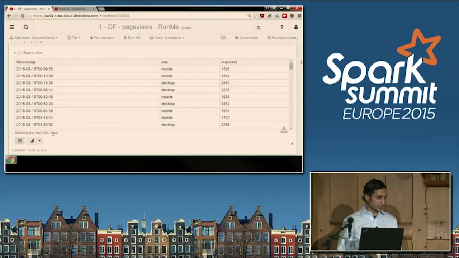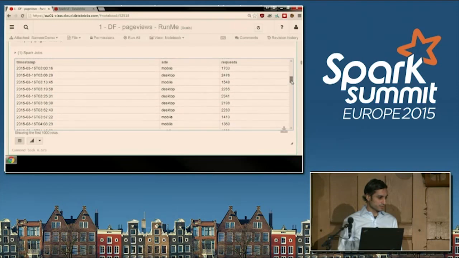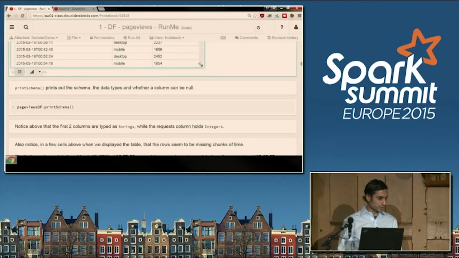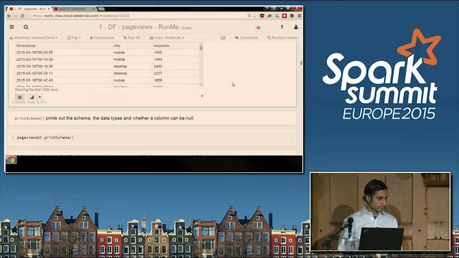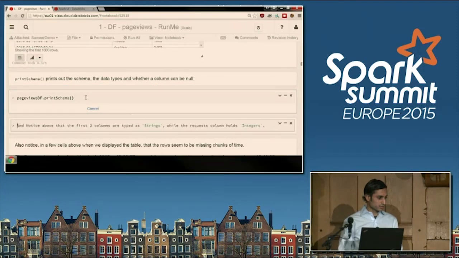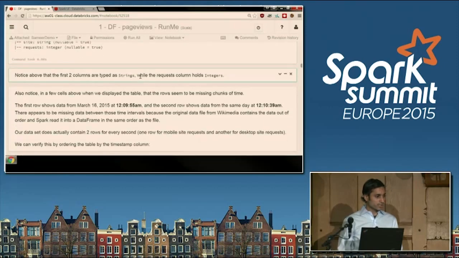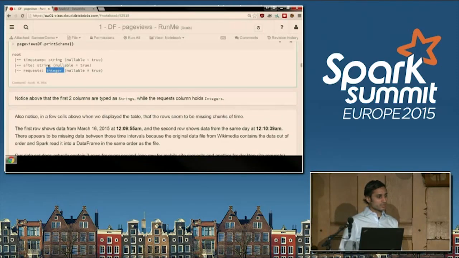And you can see that by default, Databricks only shows the first 1,000 rows. So even if you're working with a multi-terabyte data set, you will not overwhelm your browser. So I can scroll down and see a bunch more things now. I can also expand this, or I can drag this little arrow around to make my table bigger or smaller. Print schema shows me the data types and whether a column can be null. I'm pointing out something here: the first 2 columns are typed as strings and the requests column is an integer. The timestamp should not really be a string. It should be a timestamp. But I did this on purpose just to show you how to cast things that might have been inferred incorrectly. So we'll fix that later.